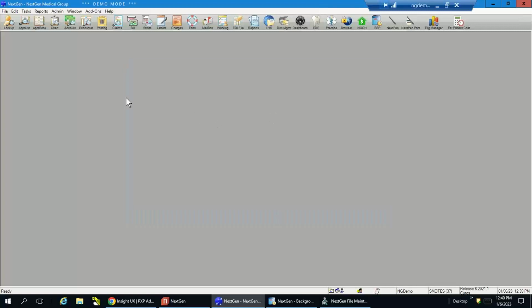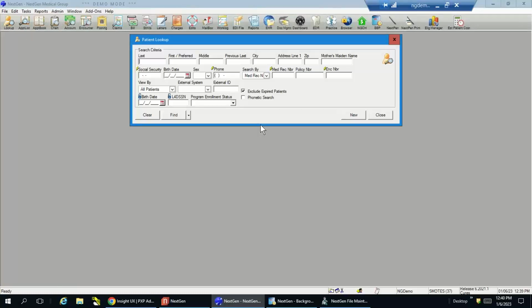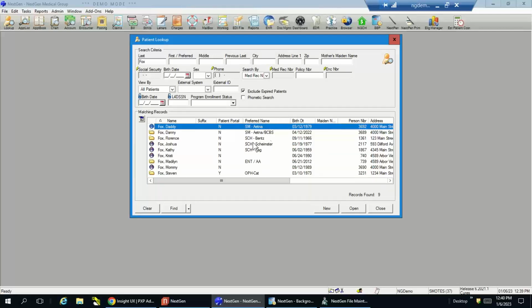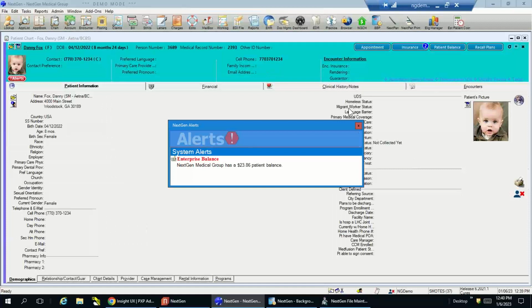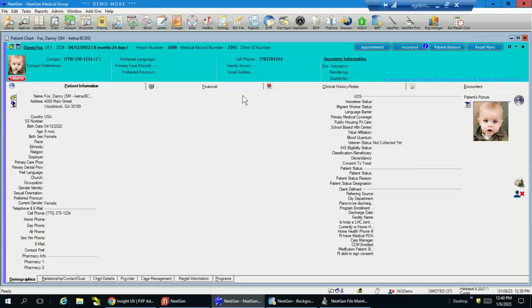All right. Let me go back. Let me go up here to my chart icon. And let's just look up here. I'm going to look up Danny for a second. So this is what we call the financial chart. So we can look at it from the individual patient level or the account level where there's a guarantor. But this is at the individual patient level.